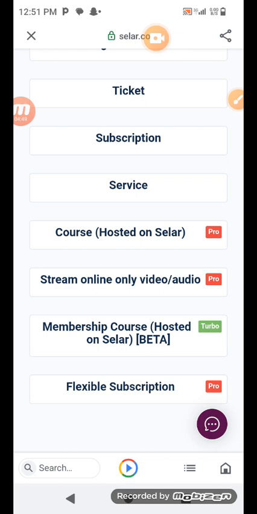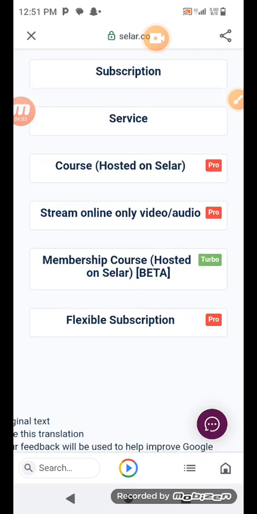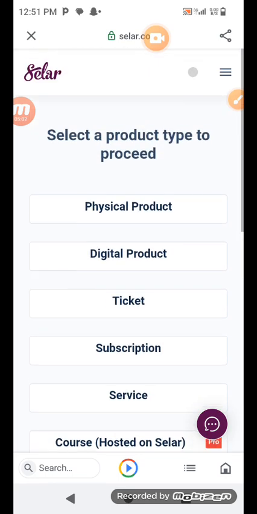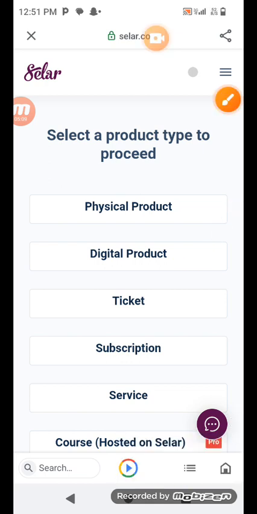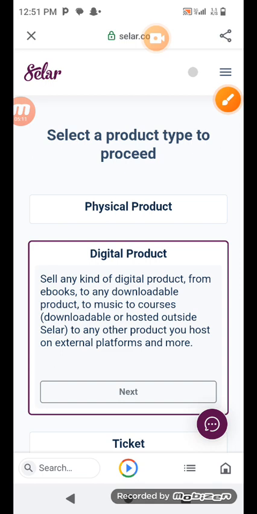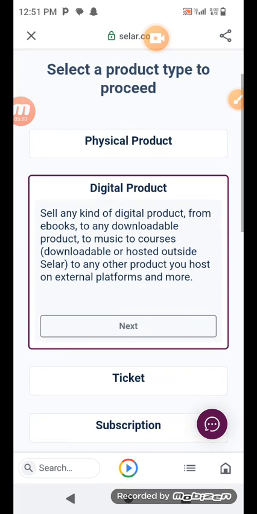The membership course hosted on Selar, this one is still coming up. Flexible subscription is something like a monthly subscription for a particular special course that people pay for. If you are going to host that on Selar, then you have to be a pro user. But that shouldn't bother you. Our interest now is on hosting digital products, so we're going to click on it. Digital products says sell any kind of digital product, from ebooks to any downloadable product to music to courses and all that. Now I'm going to click on next.